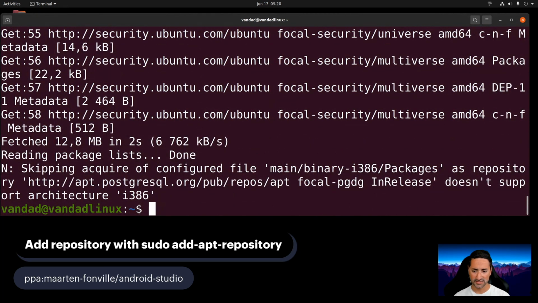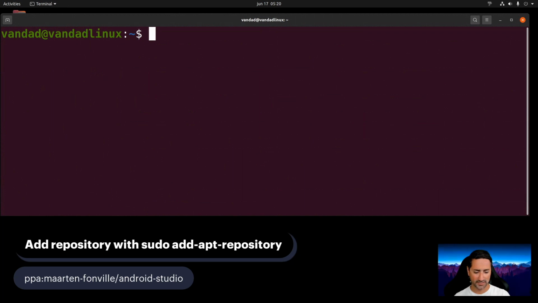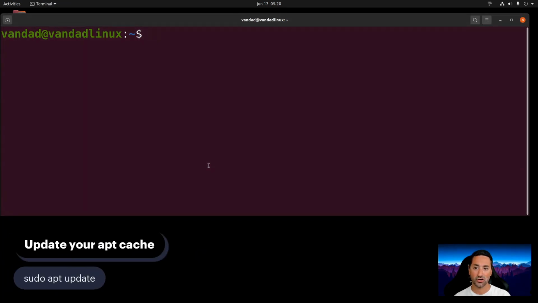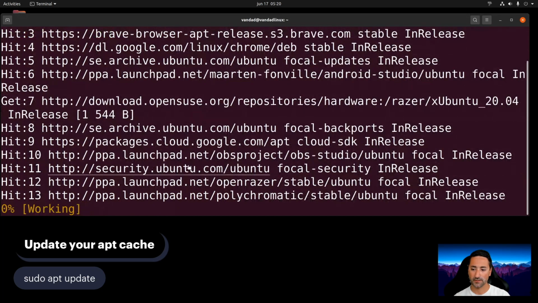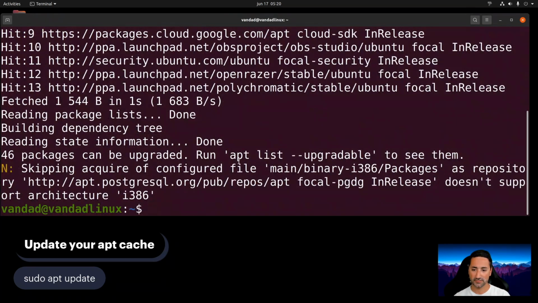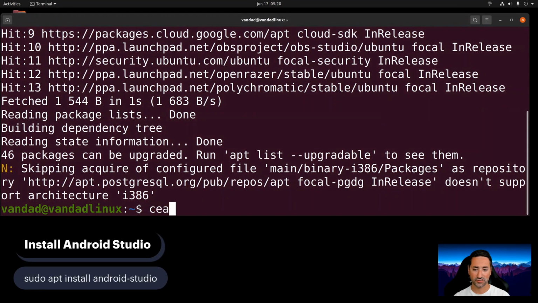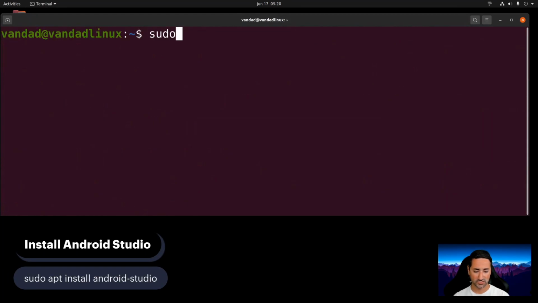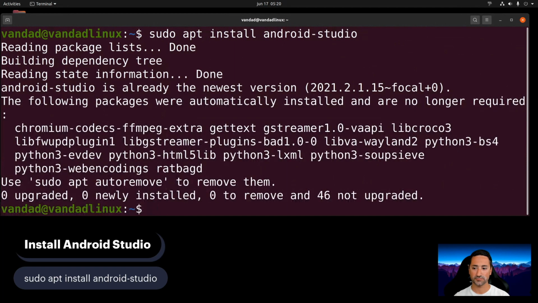So that went really fast. So this repository is now added. And then what you want to do is to, of course, update your repository. So sudo apt update. And that's also done. All right. And after doing that, then you're going to install Android Studio. So you say sudo apt install Android Studio, as shown in here.